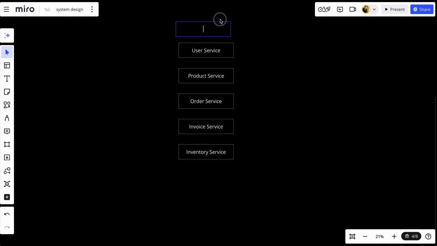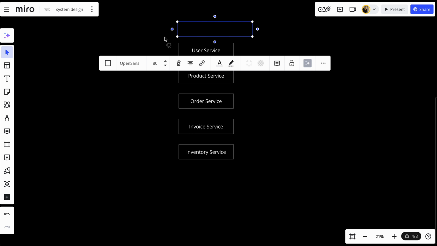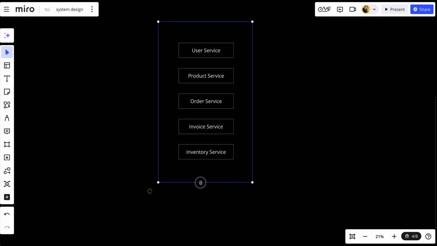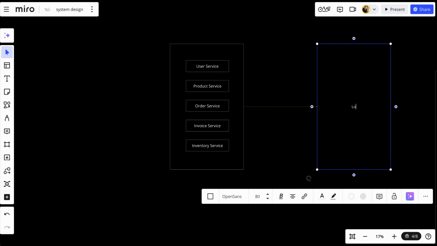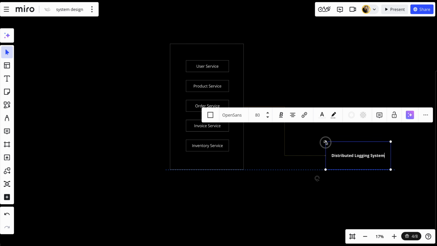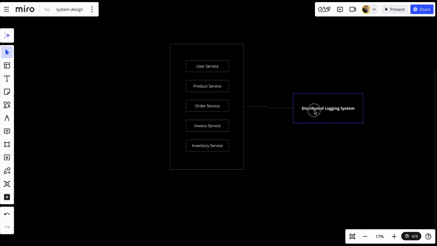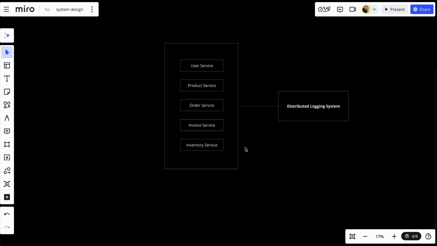So let's put all of these services first in one big container, distributed, okay. And let's put it like that. This is how it will look in your system design interview, or I guess it will not look exactly like that, but it's close to that.